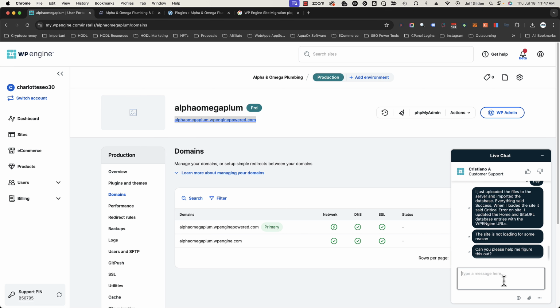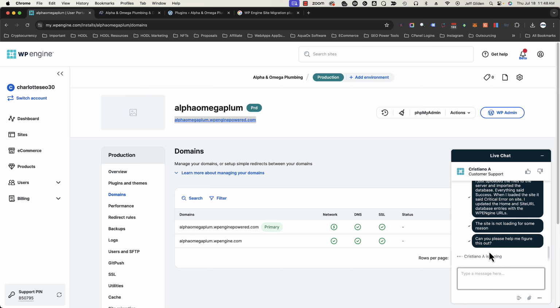Alright, so you basically give them all the information. Say, hey, this is what I did. We uploaded the files, we uploaded the database, we changed this. Tell them what's wrong, and then say the site's not loading for some reason. Can you please help me figure this out? And they'll say, yeah, sure, 1 second. So he'll say, yep, looking into this, or something like that. Or he may ask me for the pin again or something. Typically they don't, but I'm going to wait for his response and then I'll pause the video.